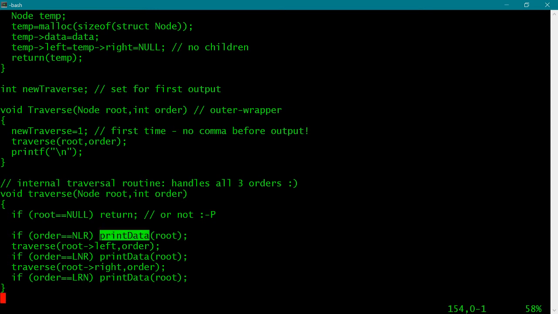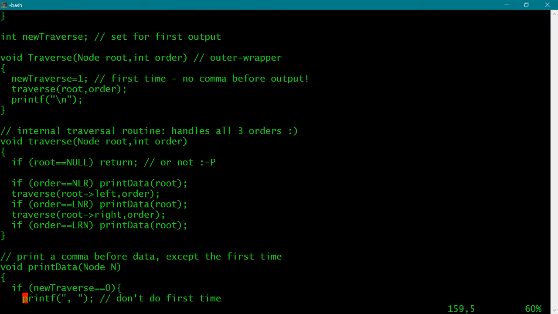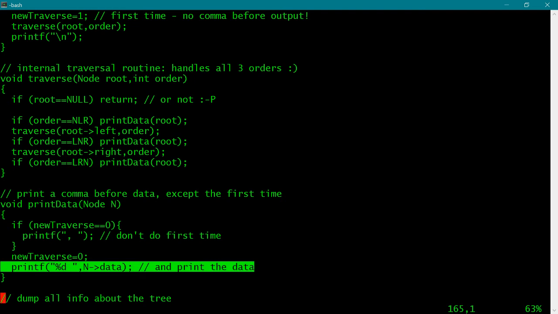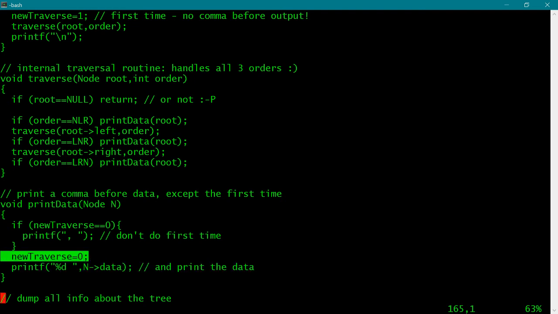So PrintData is printing the value of root arrow data, but it does it paying attention to whether or not this is a new traversal. So if this is not the beginning of our traversal, it'll print a comma first, and then it'll print the data. And after it's printed a piece of data, it clears this traverse flag. So the first thing that you print with PrintData does not have a comma before it. Everything else does. So that makes the commas come out the way they're supposed to.